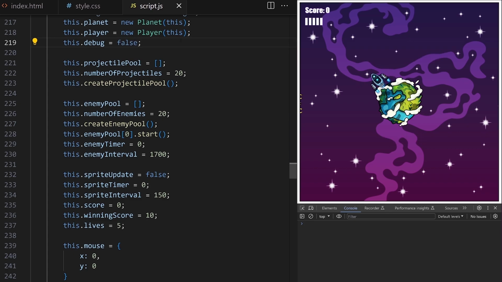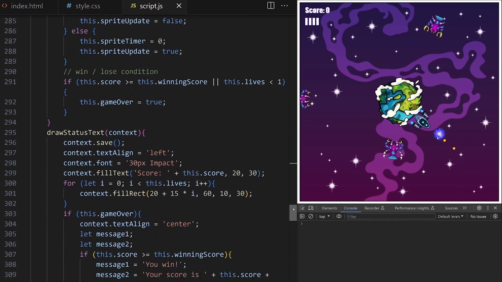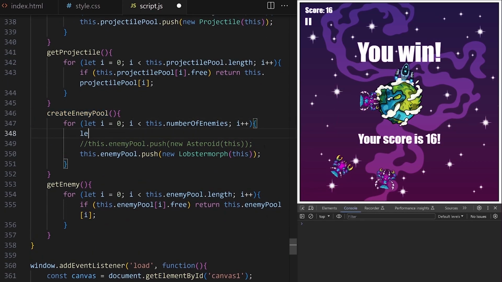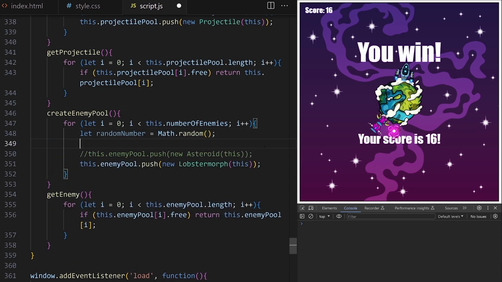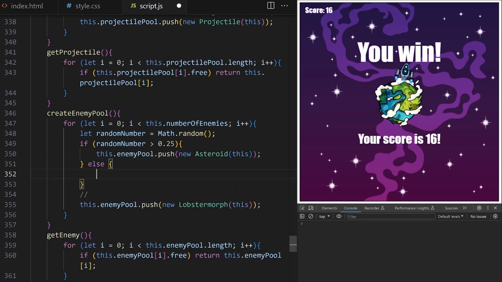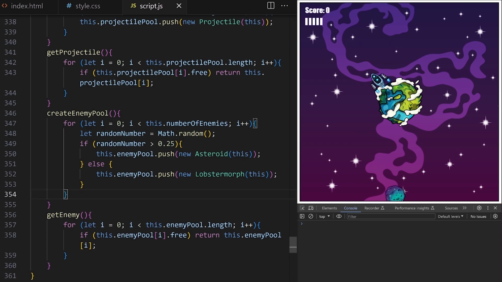Initially, I will set debug to false. We can still toggle it on and off by pressing letter D on the keyboard. I want to bring all enemy types into the game at the same time. Here, where we create enemy pool, I create a random number variable. I set it to a random value between 0 and 1. If random number is more than 0.25, in 75% of cases, we create an asteroid. Else, in the other 25% of cases, we create Lobstermorph. Asteroid is the easy enemy type with 1 life.